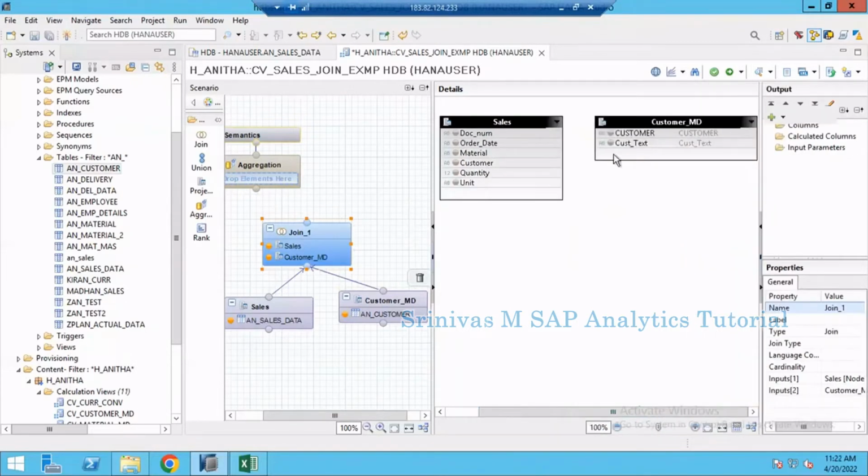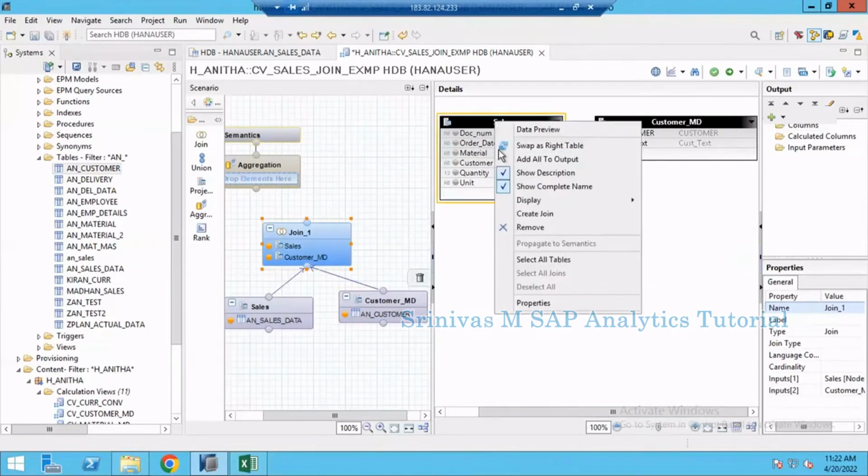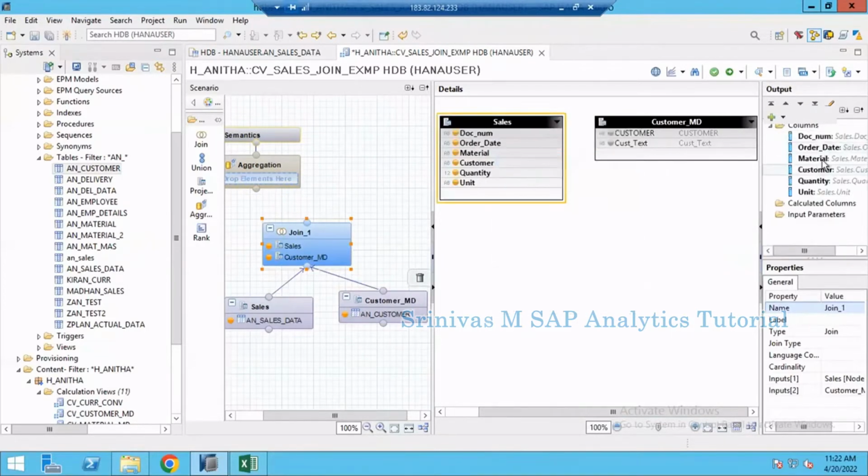Now I want to join these two, but before joining, first of all decide what output fields you want from both tables. From the sales table, I want all the fields in the output, and from the customer master table, I want only customer text, because the customer column is already available in my output. I don't want to add it one more time. That's the reason I am enabling only customer text.